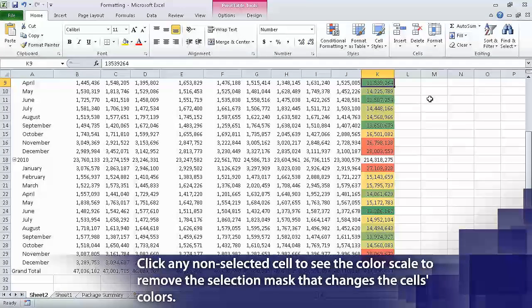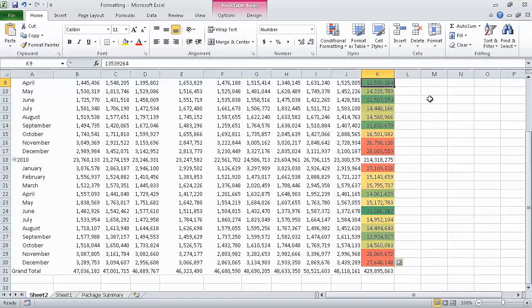In this segment, we formatted pivot tables. In the next segment, which is the last segment of Section 9, we will create pivot tables from external data.